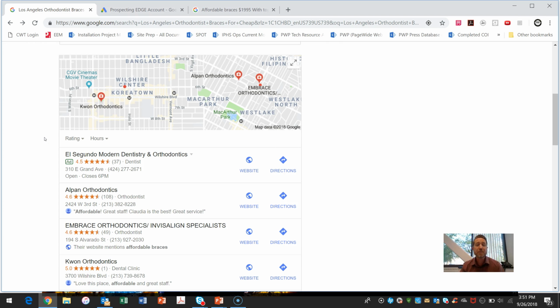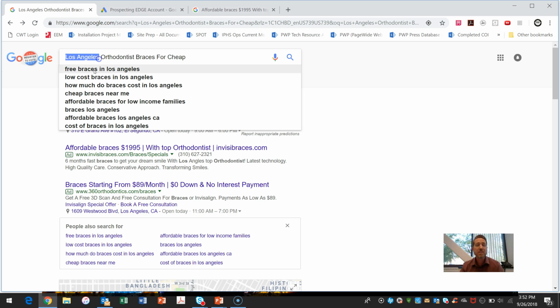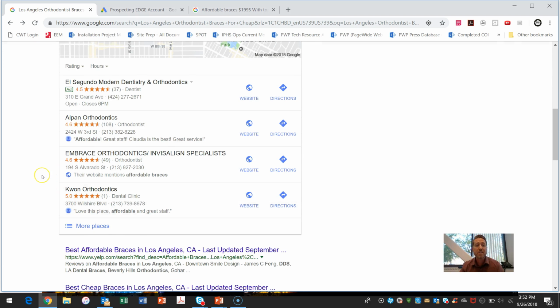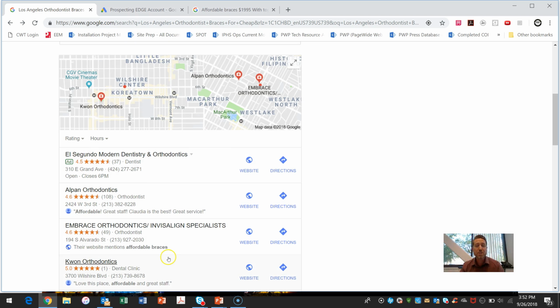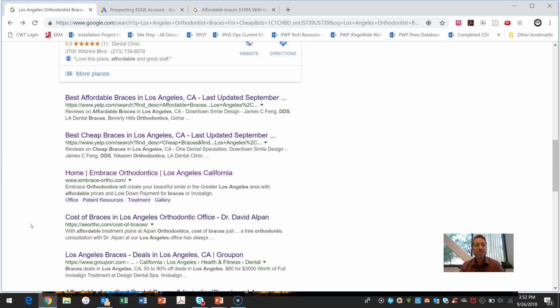Then after that, if your business is actually registered with Google, then you'll show up in the maps depending on what area the person is actually searching for. So in this case, they're searching for Los Angeles. So all these businesses here have registered with Google in the Los Angeles area. So Google shows them in the map section of the Google search results. Then after that, everybody else shows up in the organic search.